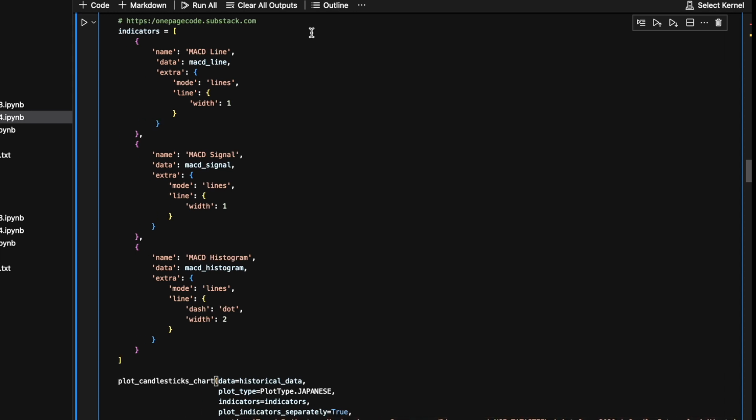This code creates a list called indicators which contains dictionaries. Each dictionary represents a different technical indicator and contains the name of the indicator, the data associated with it, and additional properties such as the mode of plotting and the line width.